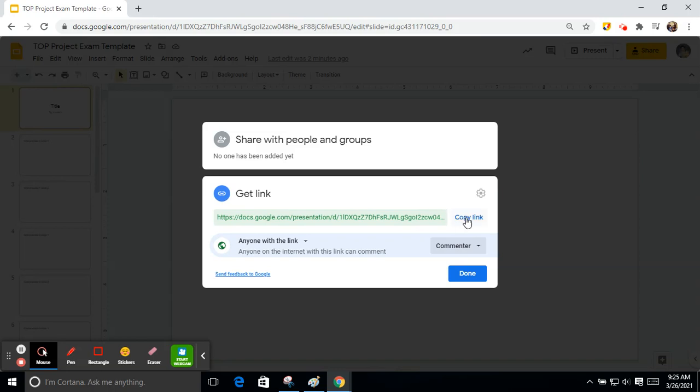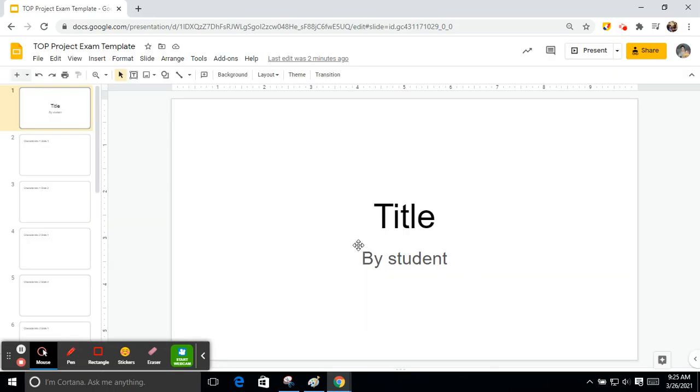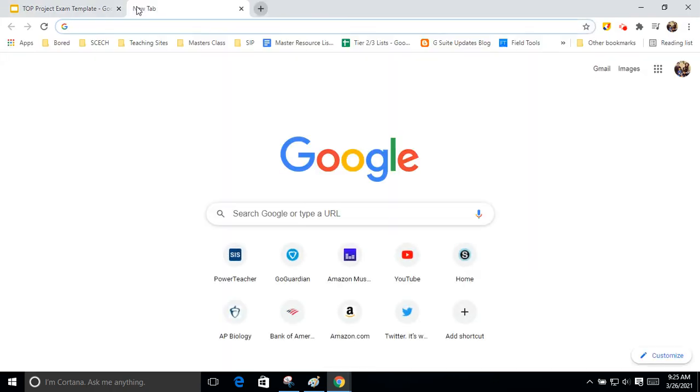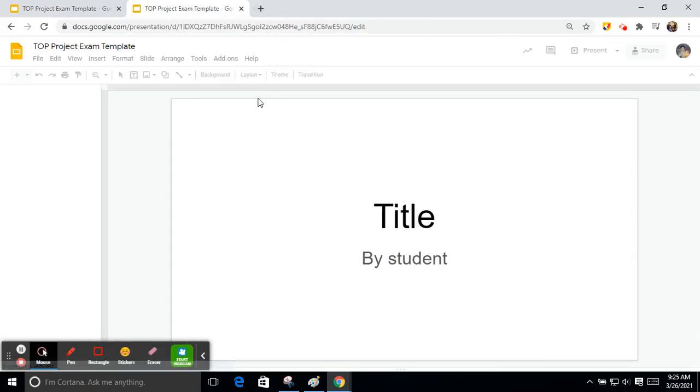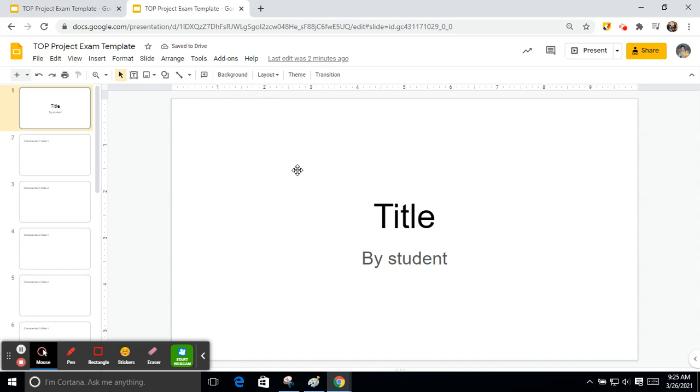Next, we want to copy the link. It'll say link copied. You can click done to get out of here. Now you have the link successfully copied over. Then you can go ahead and share it. So now when I open up a new tab and paste it, I have access to this document specifically with the share settings of commenter.